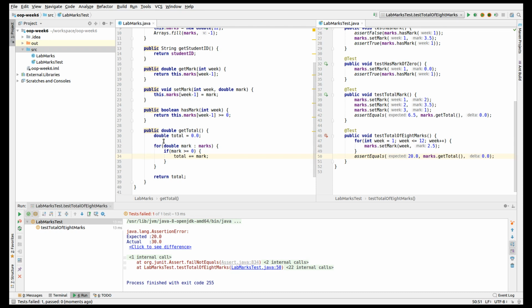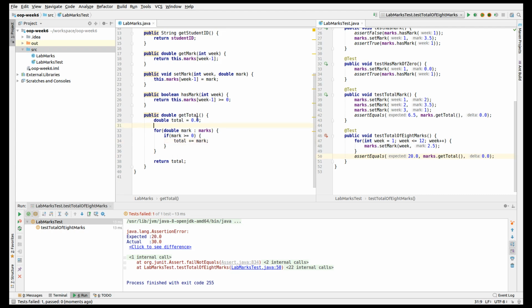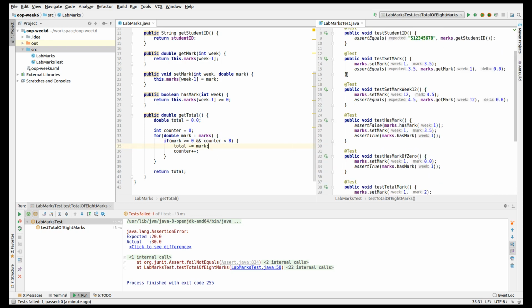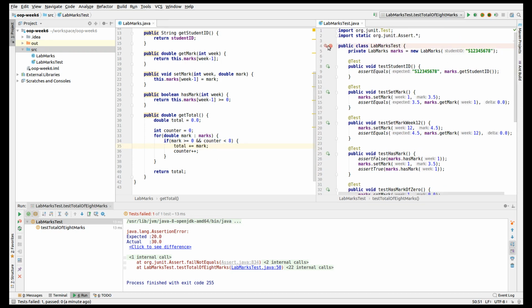So what I'm going to do is change this method so that it just adds 8 of those marks. So we're going to count how many marks we've added. And that's going to start at 0. Each time I add a mark, I'm going to increase the counter by 1. And we're only going to add a mark if the counter is less than 8. So that's what I'm going to do to change this method. So now let's run all of my tests again and make sure that they pass.